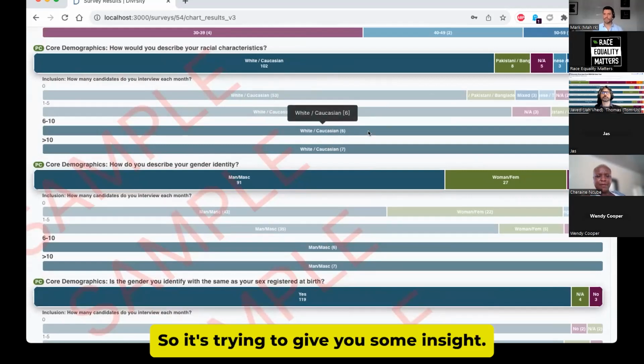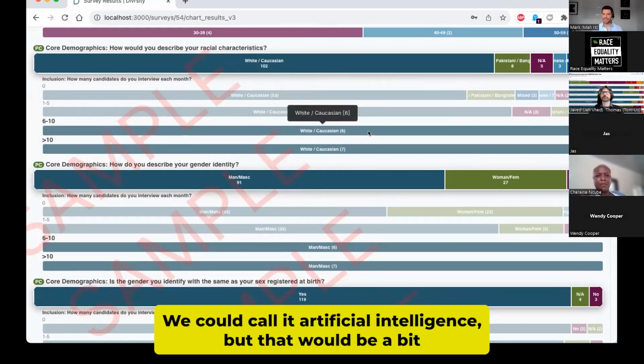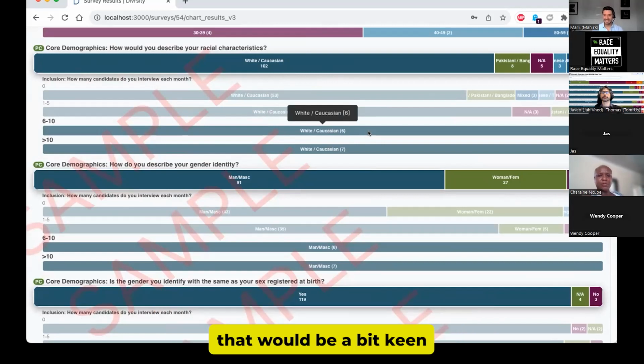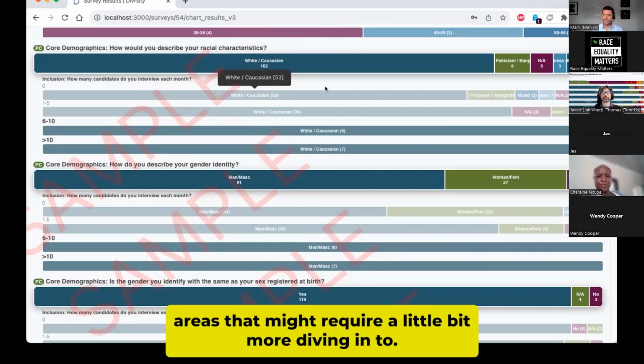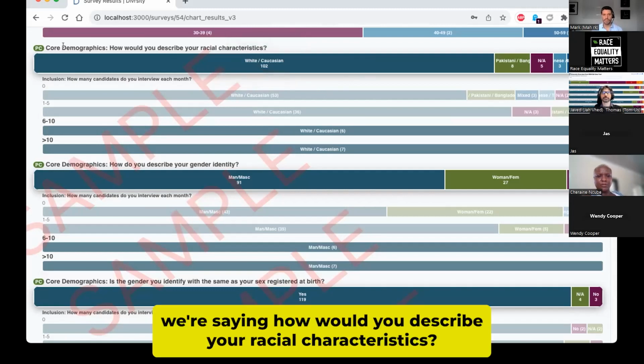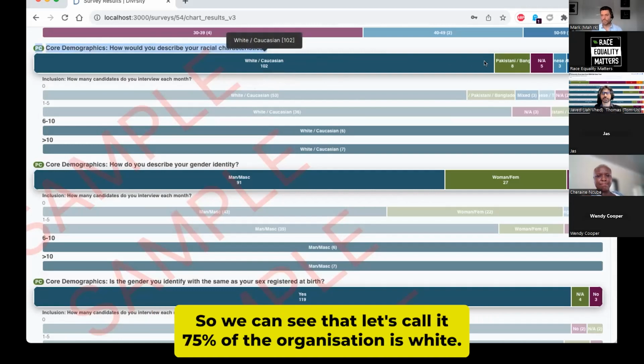So it's trying to give you some insights. We could call it artificial intelligence, but that would be a bit keen. What it's trying to do is guide you towards areas that might require a little bit more diving into. So we can see here, we're saying, how would you describe your racial characteristics? So we can see that, let's call it 75% of the organization is white.